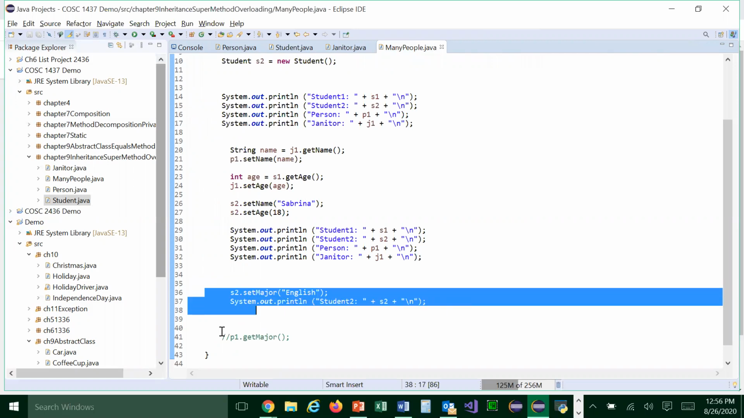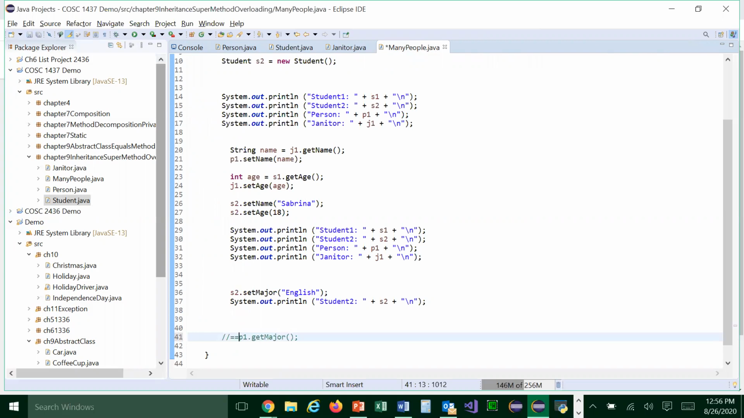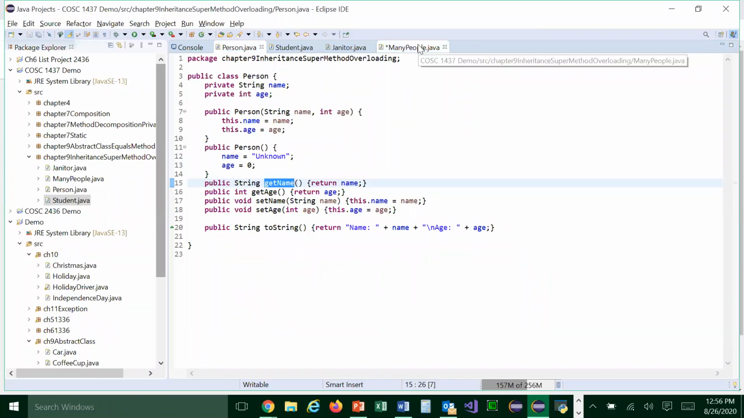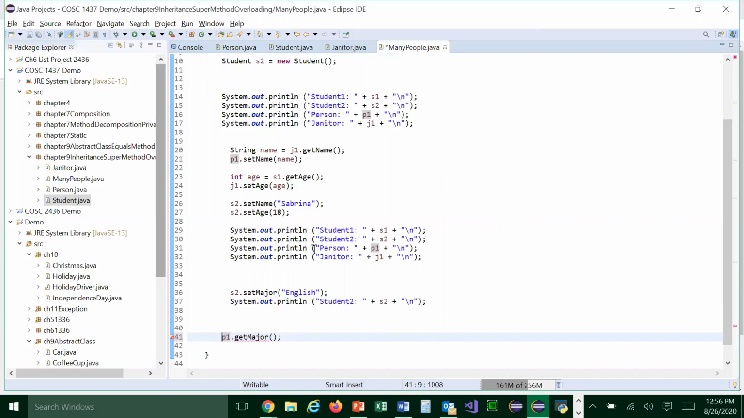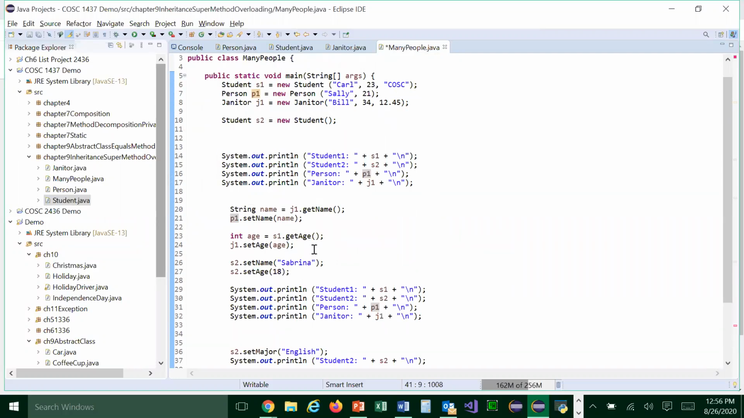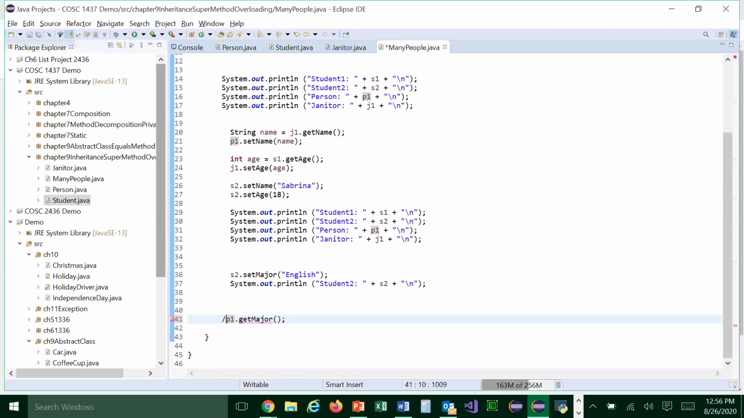So now let's look at this one, P1.getMajor. First of all, let me ask you, think, will it compile? It will not. Why? Because person does not have the getMajor method. Person is the parent class. It doesn't have getMajor, so it will not compile. So a child class can use methods from the parent class. The parent cannot use methods from the child class unless you do something, which we will discuss in chapter 10. Okay, so this one will not compile.